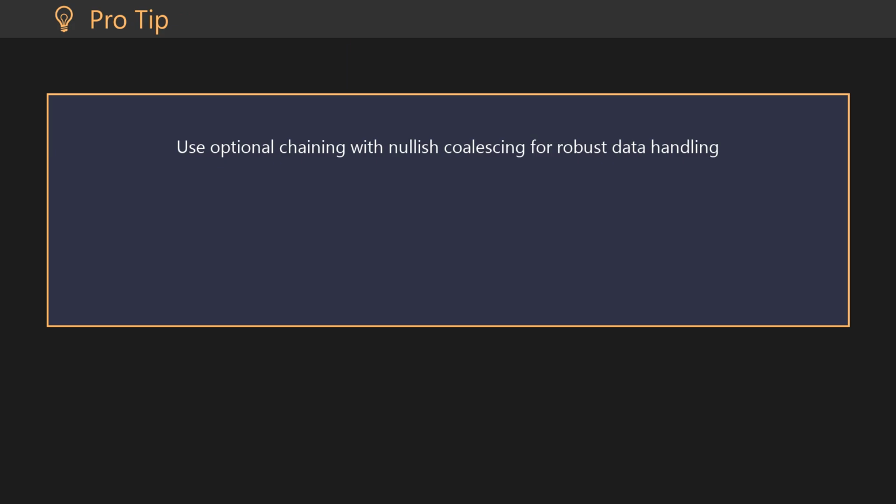Here's a pro tip. For the most robust data handling, always combine optional chaining with the nullish coalescing operator. This gives you complete control over how to handle missing data, whether you want to show default values or perform special handling for undefined cases.